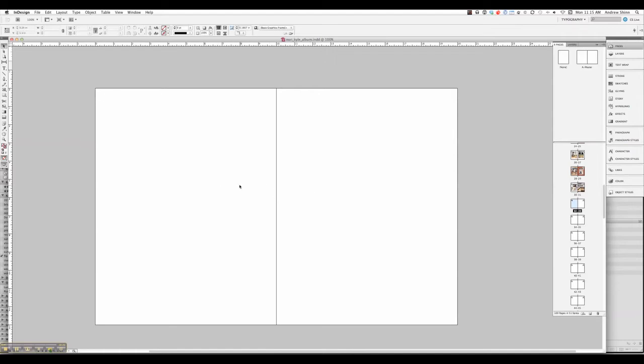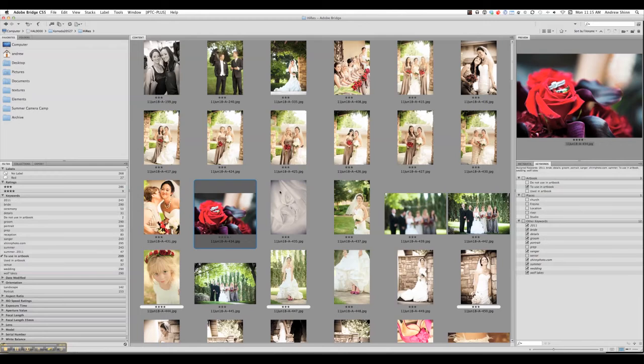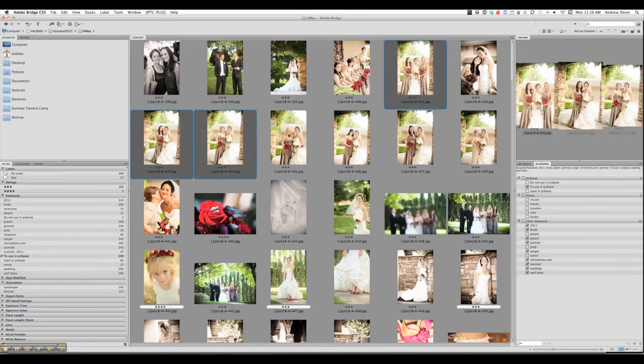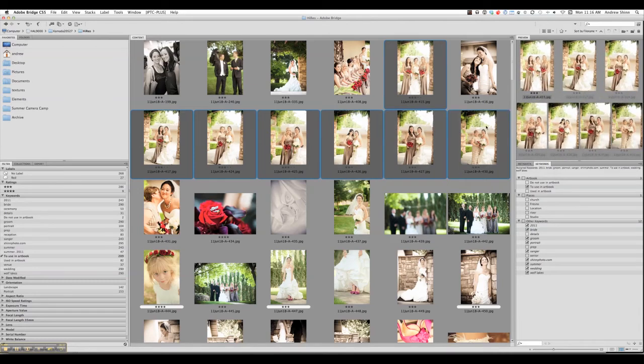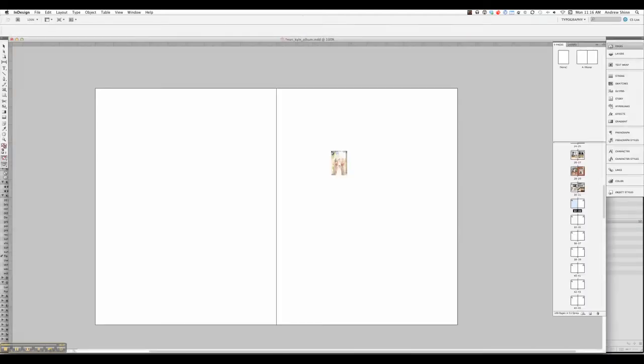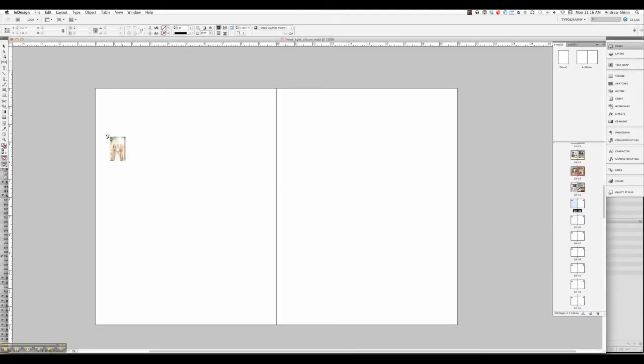So here I am in Adobe Bridge CS5. This is the source of our pictures. I'm going to select a few images here and place them over in InDesign. I've set up a custom keyboard shortcut in Bridge CS5 so that I hit Command P on the Mac and I automatically get the place command. The cursor is loaded with all 7 of those images.